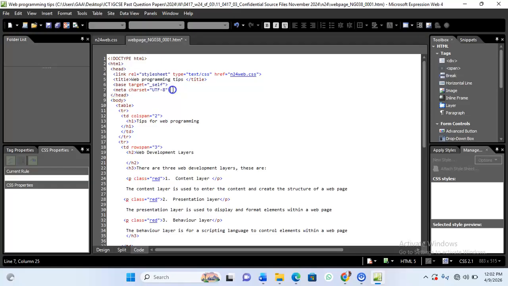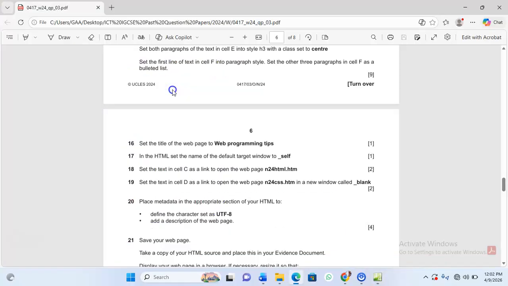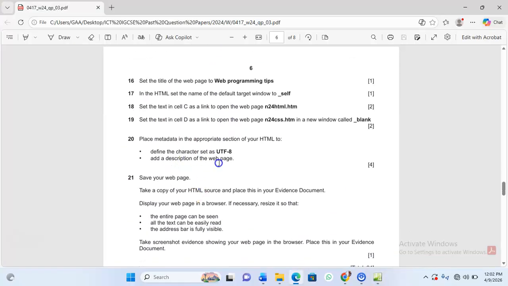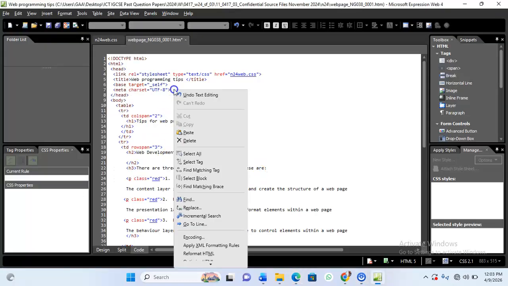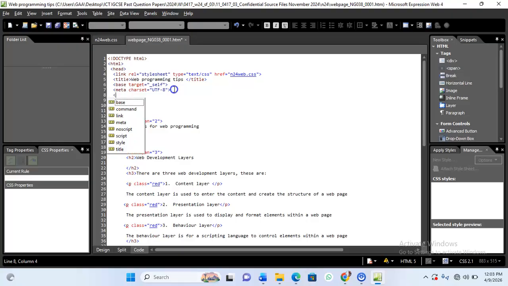Okay, so that works. So the next question is this. It says add a description of the web page. So let's add a description of the web page. So just like we did, we'll create another metadata tag in the header. We're gonna say meta, and this time around we're giving it a name. Okay, and inside the name we'll describe. Let's just use the text description for now.